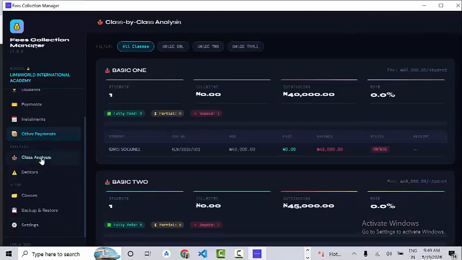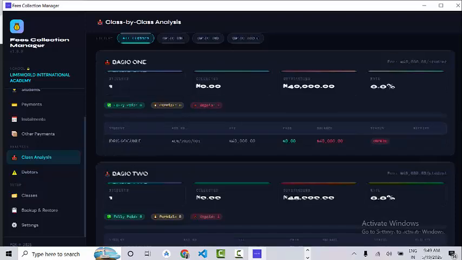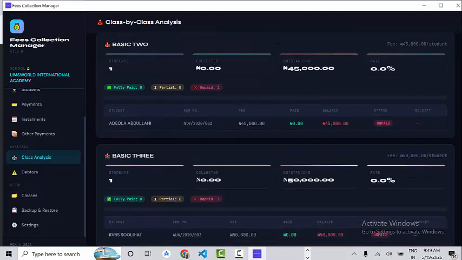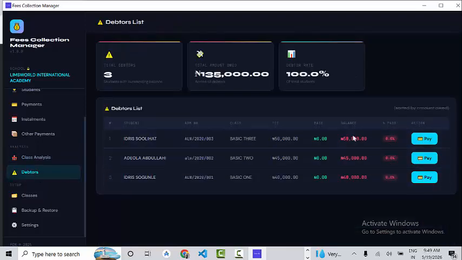Then you can see the class analysis as well. You can see basic 1, basic 2, the number of students there, and how much they have paid at a glance. How much have they collected in basic 2? This can be used to charge the teacher in that class that in your class most students have not paid. So the debtor can see that because you have not posted for any, they are all still owing.